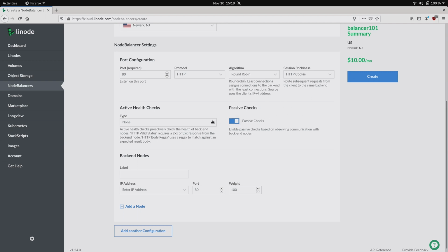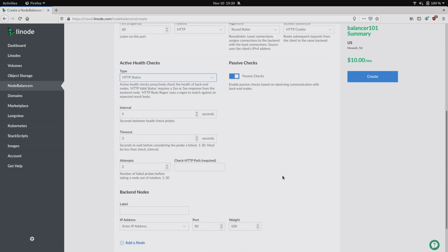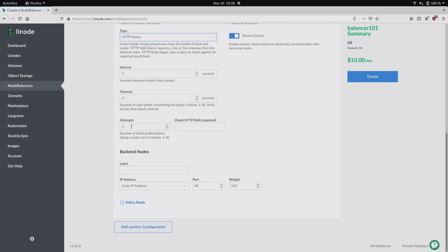And then for the health check, I'm going to set that to HTTP status. I'll leave the default interval for 5 seconds. And the options here are fairly self-explanatory. So here it's actually going to check every 5 seconds. So you might want to change this if you are comfortable with a higher number of seconds when it comes to the timeout. Here it's going to determine how many attempts it's going to make before it actually takes a node out of the rotation. So the idea is a node will be considered to be unhealthy if it doesn't match all of this criteria.